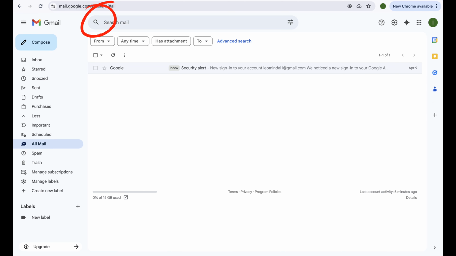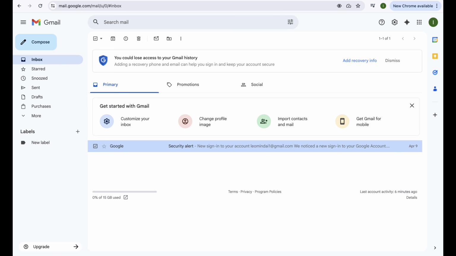You can also use the search bar at the top. Type keywords, the sender's name, or use In Inbox to show only archived emails.